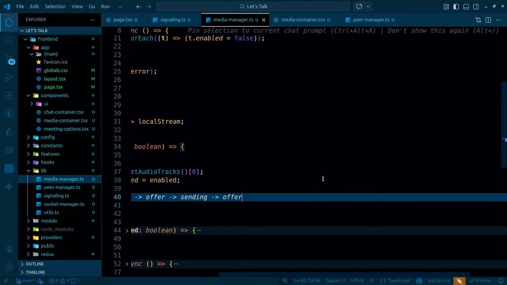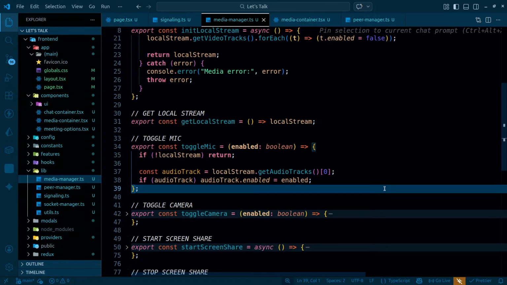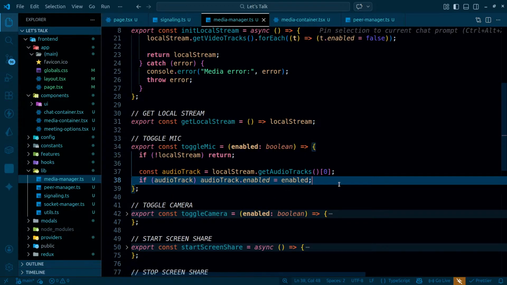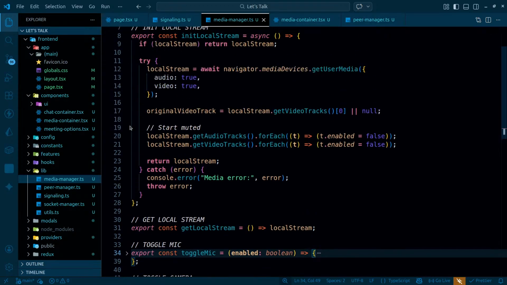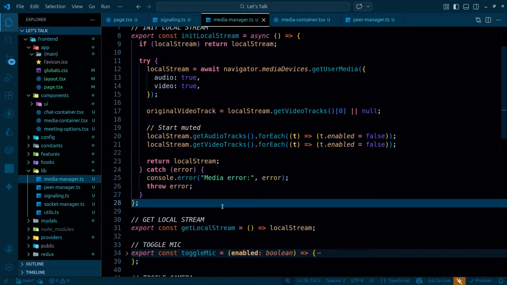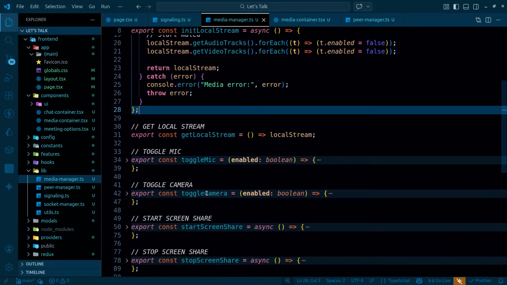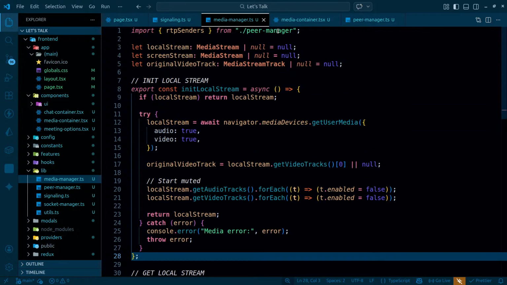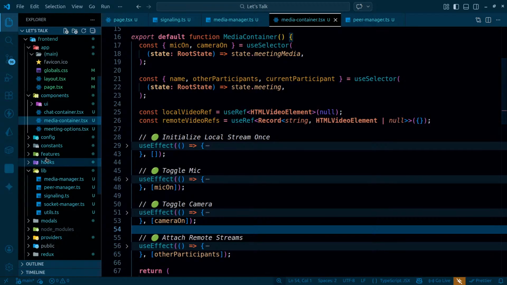So this is actually the flow, so let's not even worry about this particular flow over here. But the thing is that I already have the track, I'm just simply enabling them and disabling them. That simply means by default, whenever I just enter the meeting, at that time itself my peer connection gets established, and at that time offer is sent to the other peers. So that's interesting, actually it just gets done automatically. So that simply means media container, and not even inside this particular thing.